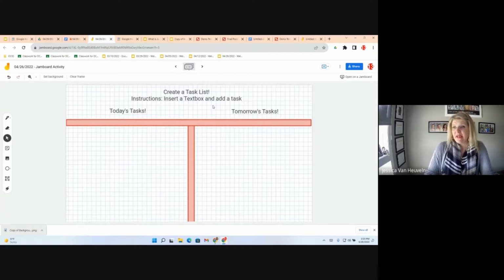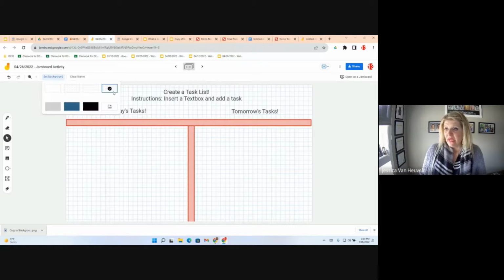This is a create task list. I just inserted some images or some shapes here already. And I changed the background. So I've just kind of added a different background for this one. You can see if I set background, I have the grid, the blue graph, I should say. So you can always change the background to what might fit your needs.